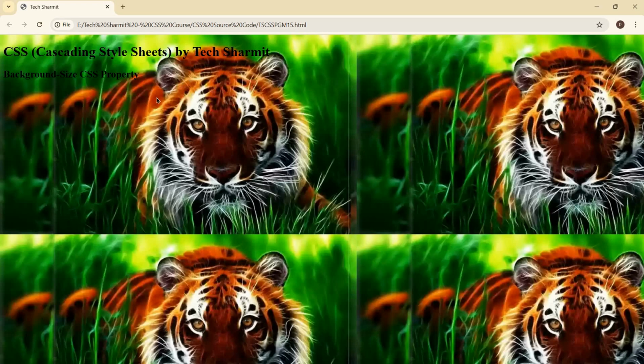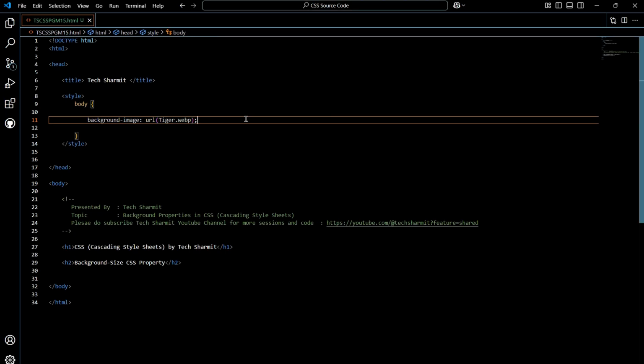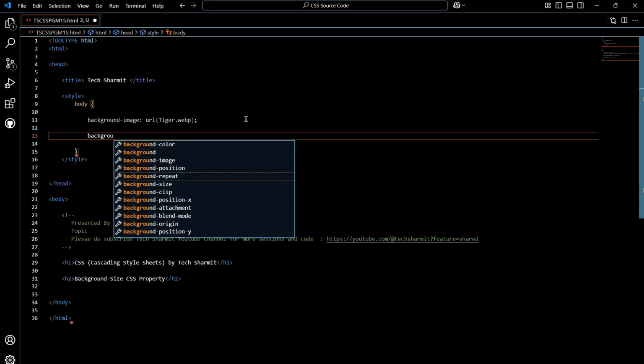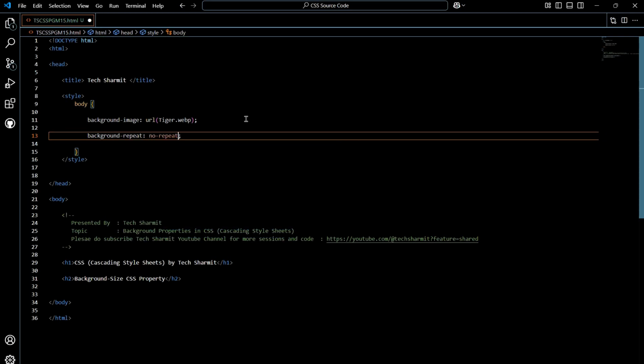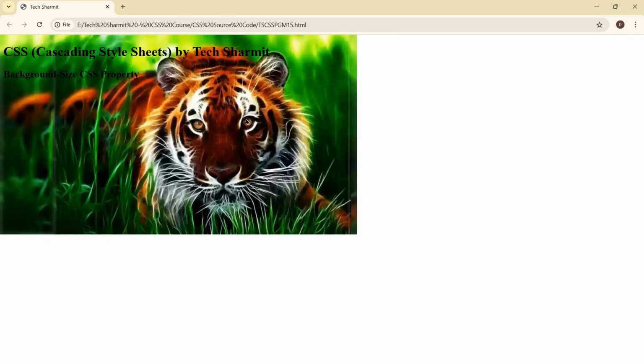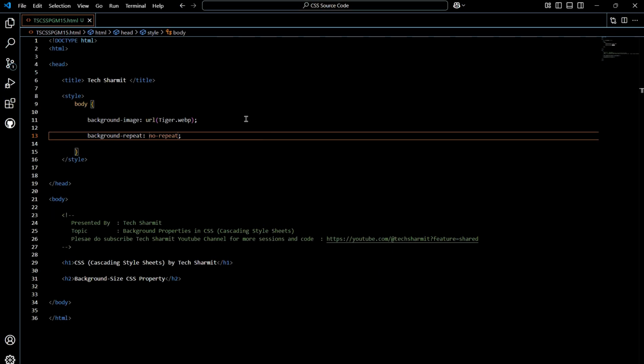Once you refresh the browser, you will see that the image has been repeated multiple times. Why? Because by default the background repeat value is repeat. If you don't want it to repeat, you can go here and write background repeat as no-repeat. Now save it and refresh the browser. Perfect. Now we are going to understand the concept of background size.